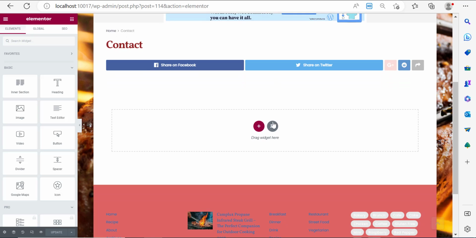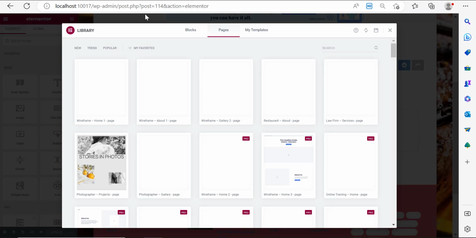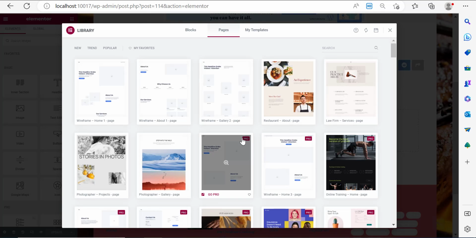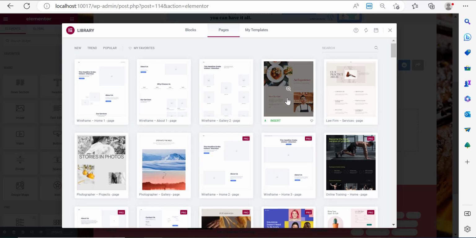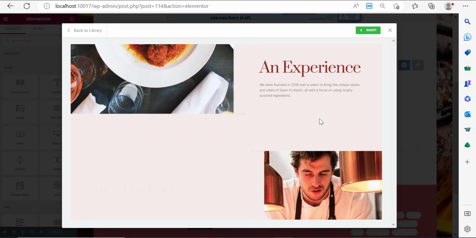So here we are on Elementor, and I want you to click Add a Template, go to Pages, and let's search for a contact page. Now here, unfortunately, we can't use these ones with the pro tag on them, but we can use the ones with the free tag. Now I see this one here. It's an About Us or Contact Us page of a restaurant. So I'm going to click it because it fits our restaurant.